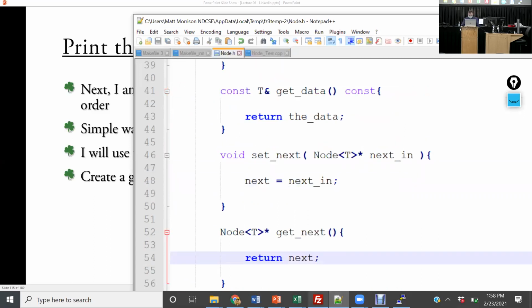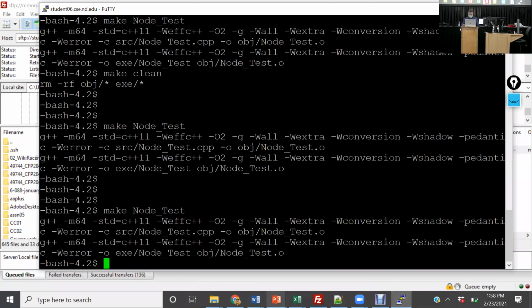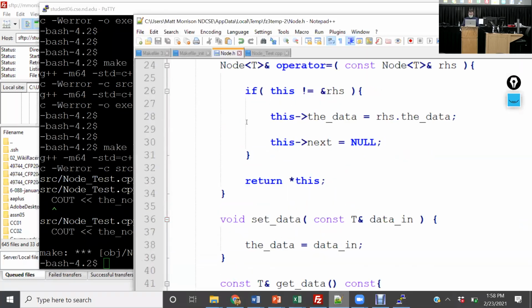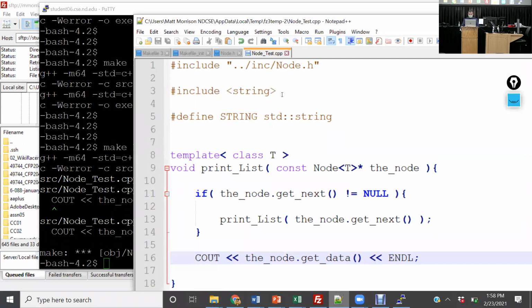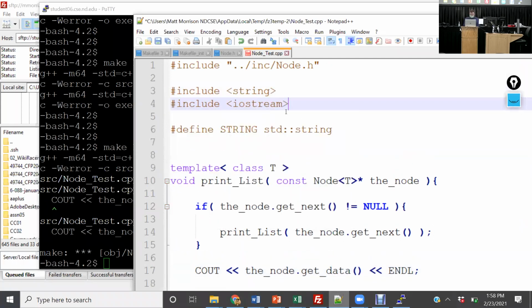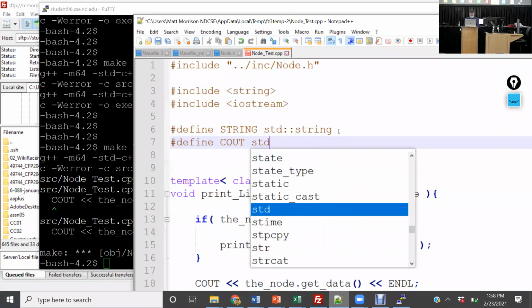Make sure I've updated that. Right, so cout, I didn't define them, and I didn't define iostream. So this is one of the reasons why it's a good idea to do them piecemeal like this, so you can catch the issues as they show up.